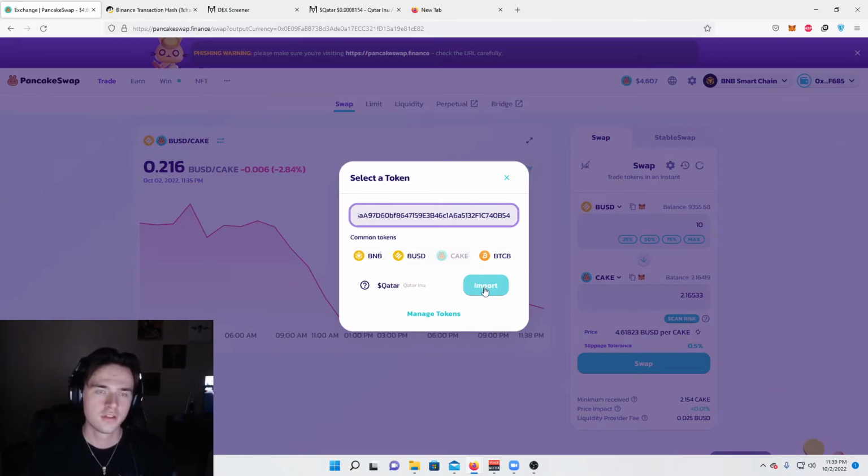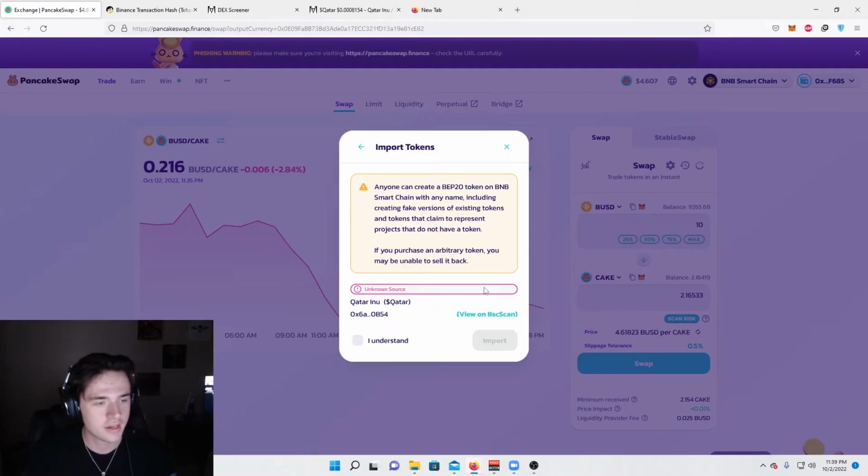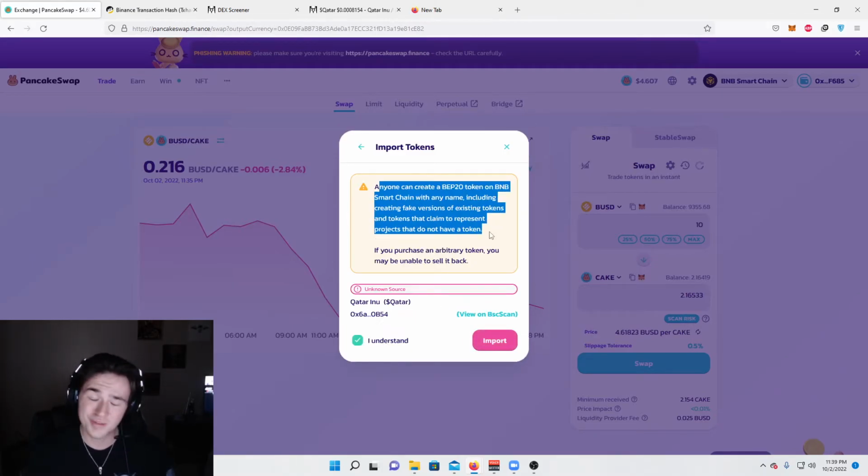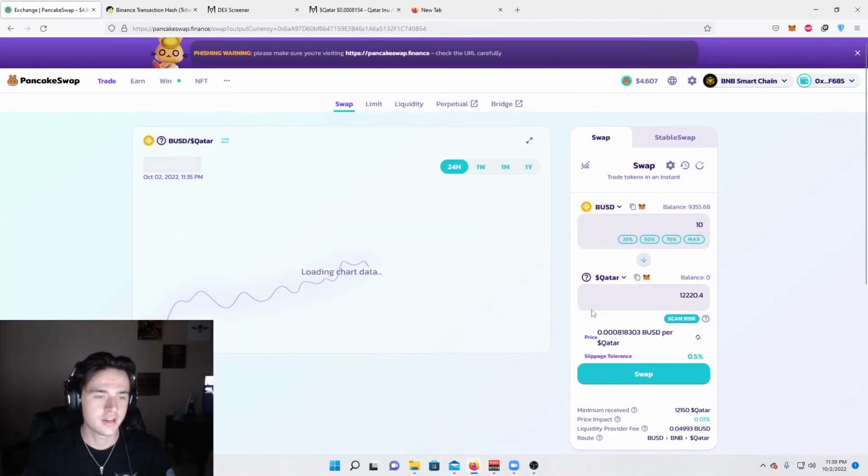Now, there's a lot of unknowns with DeFi, but a rule of thumb is if you're buying random tokens, don't use your personal wallet. You don't want to expose your funds to a rogue contract address that may take your money, or just err on the side of caution and fund a fresh new wallet. So we're going to go ahead and import, and I understand anyone can create a token. This one may not be safe. So we're going to go ahead and import it.